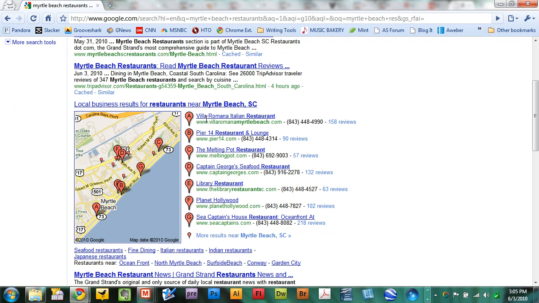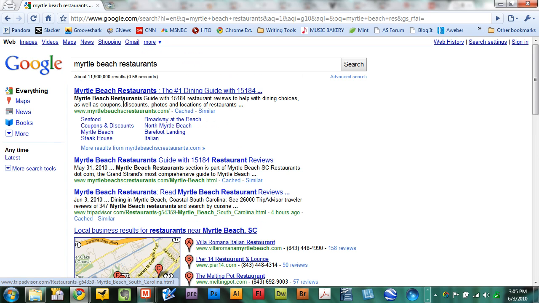Or we can come further down the page and we see once again Google provides us with a dynamic map showing us the location of various restaurants in Myrtle Beach. We can come up here, click the maps link to get a full map for that kind of information. So if you want to find the restaurants in a city, just replace your city with restaurants.